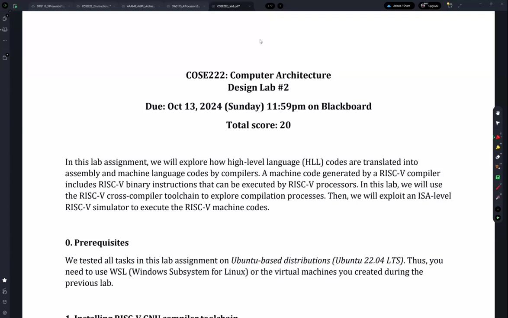Okay, so I provide the second lab assignment. We missed two classes this week, so I believe the students need to perform the second lab assignment. We are learning about the RISC-V instruction set architecture, and I believe you need to understand how high-level language code is translated into RISC-V instructions.